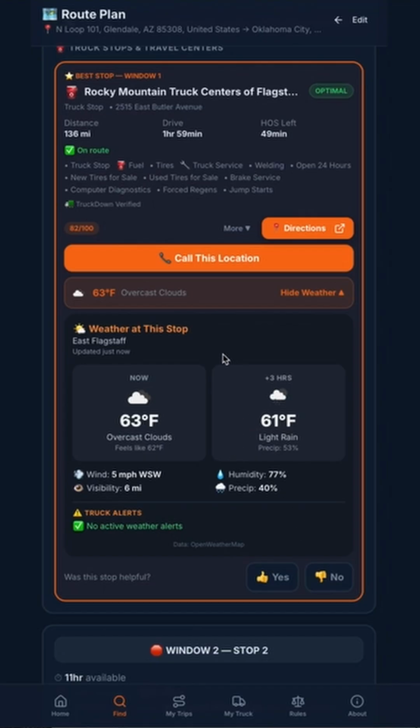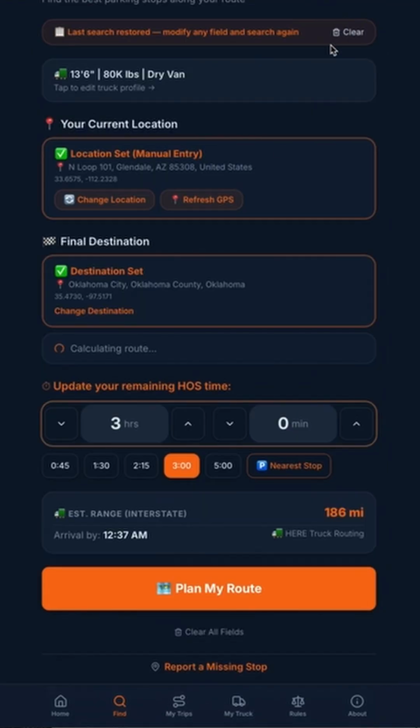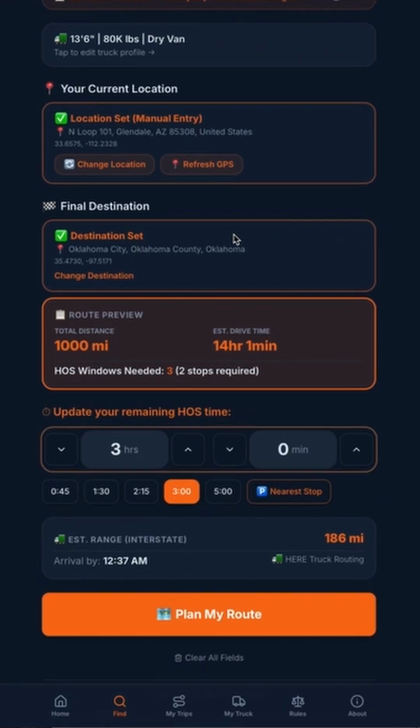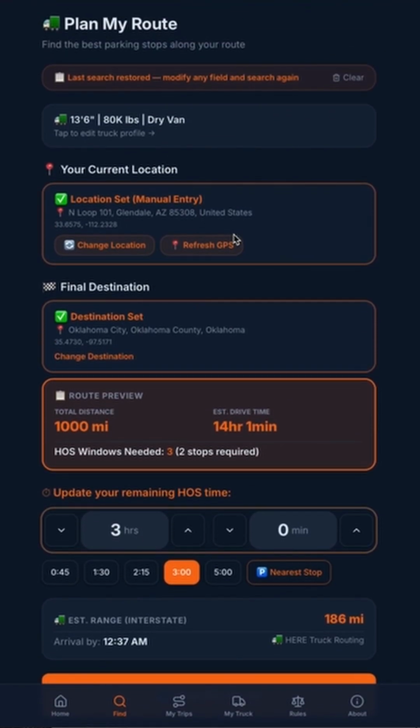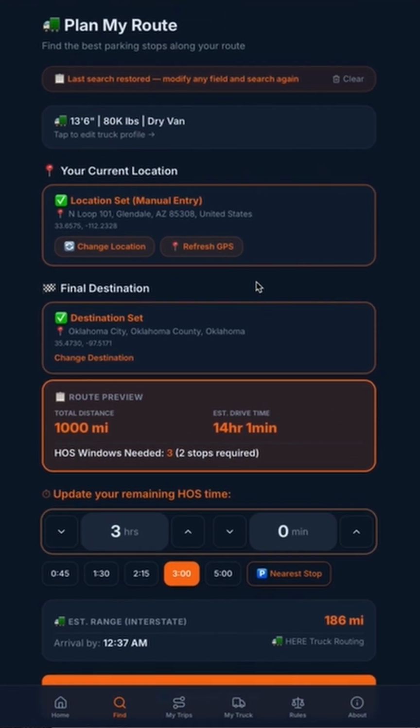Okay, so hopefully you'll gravitate toward this app and use it. I think it's a very, very good tool for over-the-road truck drivers, particularly if they're looking for stops along their route.